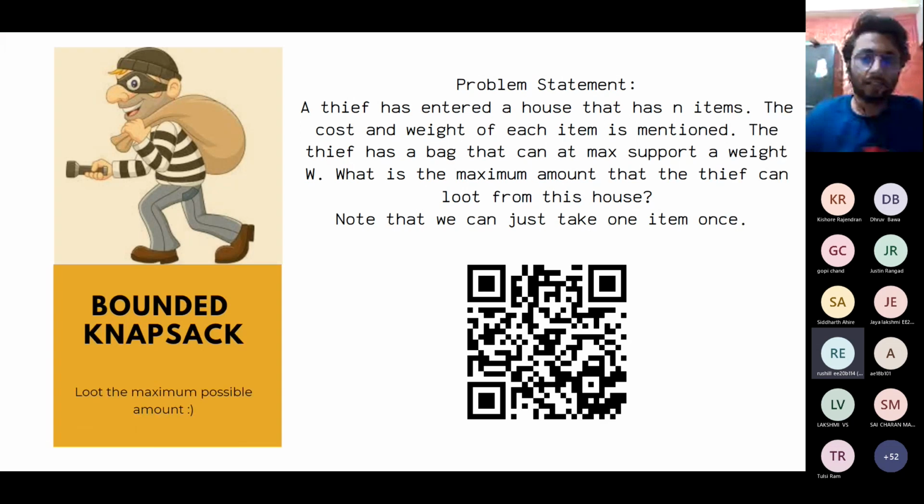A thief has entered your house that has n items, and the cost of each item and the weight of each item is mentioned. The thief has a bag that can carry at most weight W. What is the maximum amount that the thief can loot from your house? Note that we can take each item just once, since there are not multiple copies of the same item. If I steal this mobile phone, I can steal it once. There are not infinite copies of this mobile phone. So what can be a possible approach for solving this problem? Does anyone have any idea of how to solve this problem?